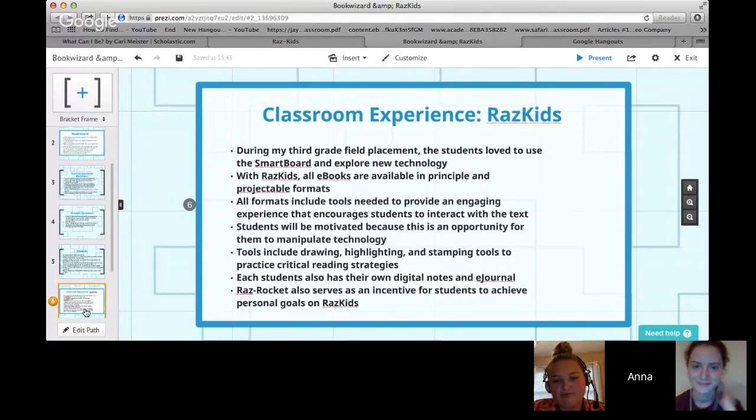A lot of times you hand a book to a kid and you tell them to make sure they're using their strategies and to really highlight and ask questions and connect, but sometimes they're just not all that interested. But students will be motivated because this is an opportunity for them to manipulate technology. There's tools at the top of the screen as children read, and these include drawing, highlighting, and stamping tools to practice critical reading strategies.